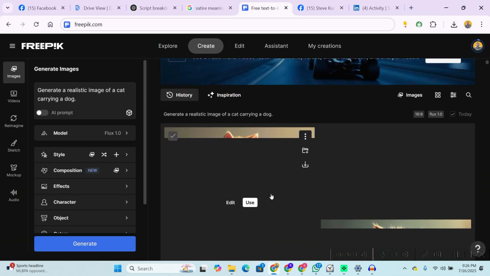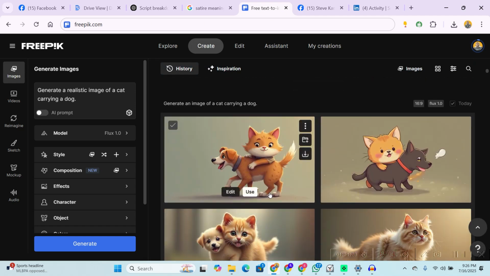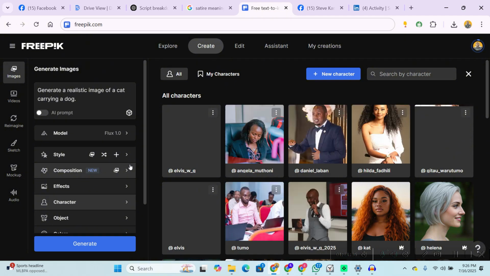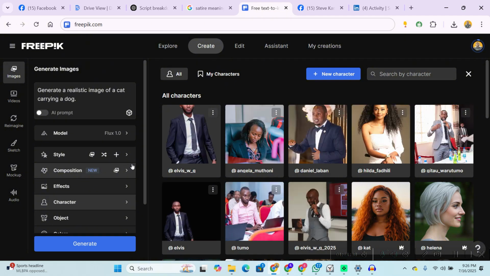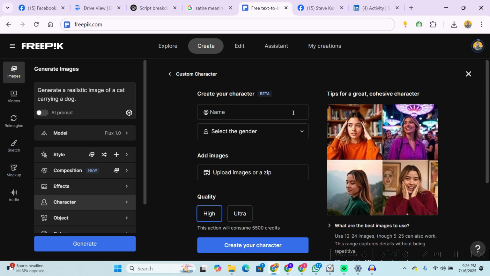For this, you'll have to pay. This is how it looks. But now, let's say you want to generate your own images. There's a tab over here, character. This is where you set up the characters of the various things you want to do. For example, I can click on add a new character, and then say the new character's name is going to be Susan.